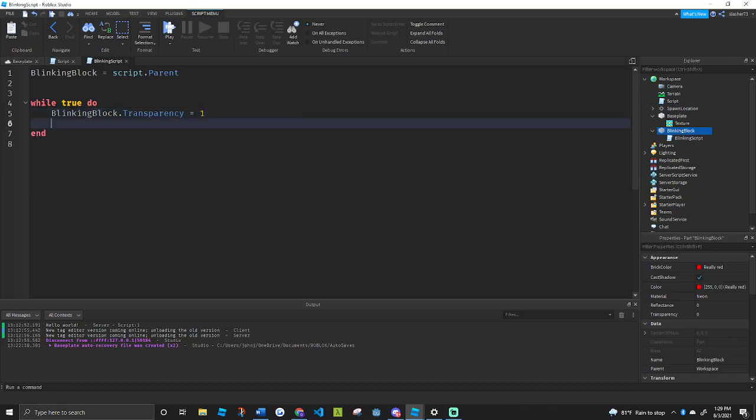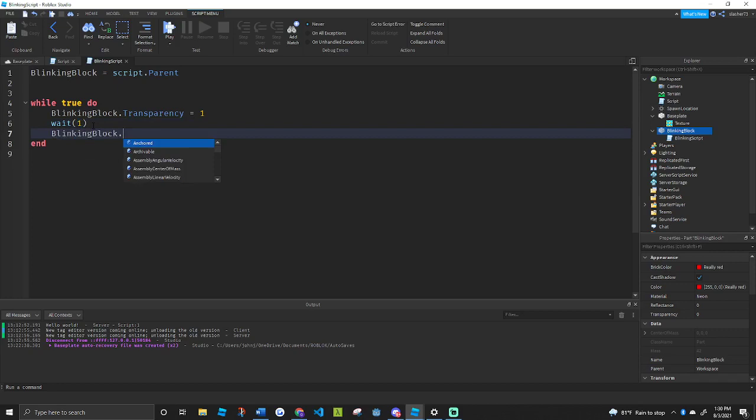And then I want to pause. Roblox has a function called wait, and I like it's called that because it's similar to Scratch's wait, they both have similar names. And this function takes in an input, which is how long we want to wait, and then we're just going to do the opposite in the next second.